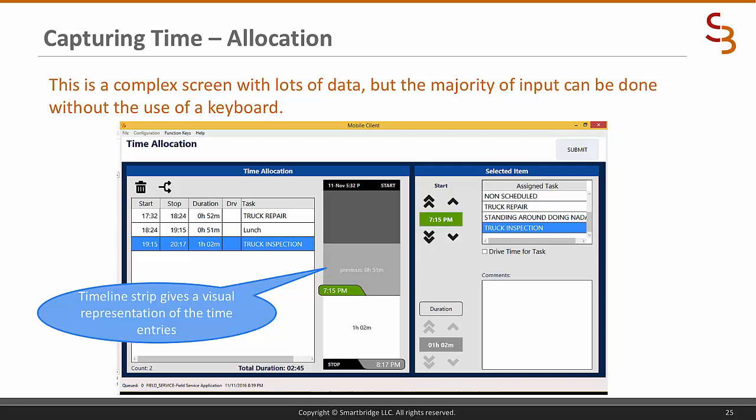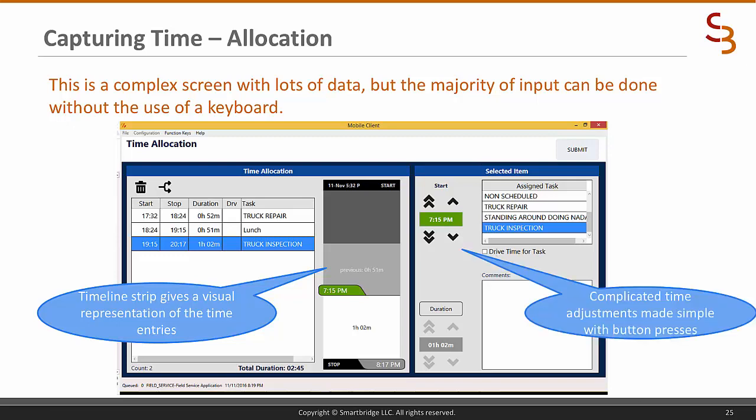The user can then adjust his time by tapping on the up and down arrows, and he can reassign time to a different task if he selected an incorrect one earlier. As you can see, the user can enter and adjust his time without having to use his keyboard. The only element on this screen that requires keyboard input is the comment box.